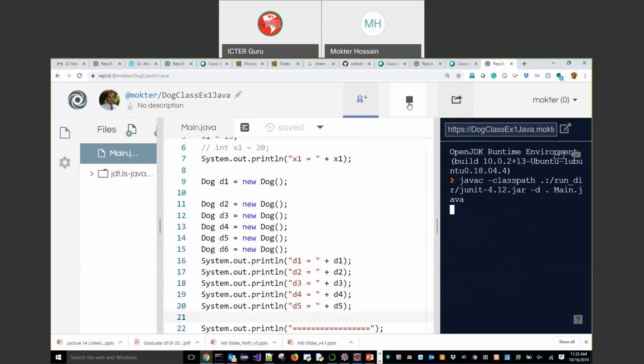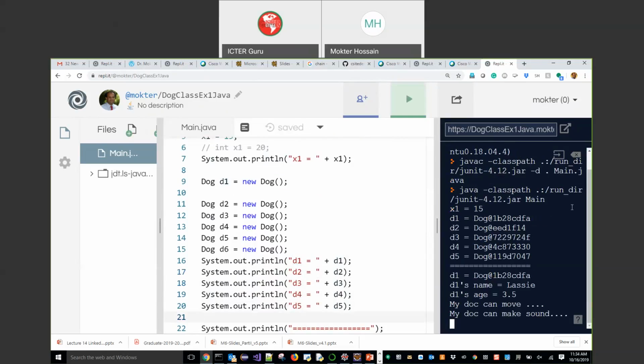Then I will be able to see other locations. For instance, you see that D1 is located on this memory location, D2 is located on this memory location, D3 is located on this memory location, D4 is located on this location, D5 is located on this location. So each of the instances takes different locations, right? Okay, we do not need to find out where this location is on our computer.